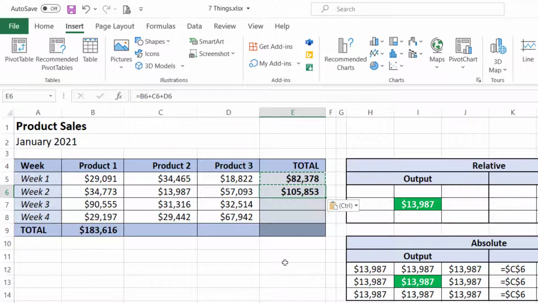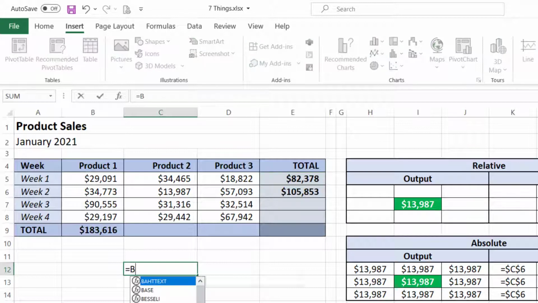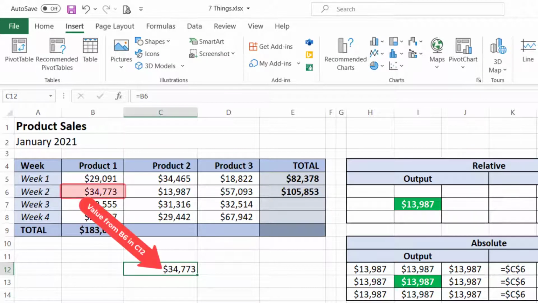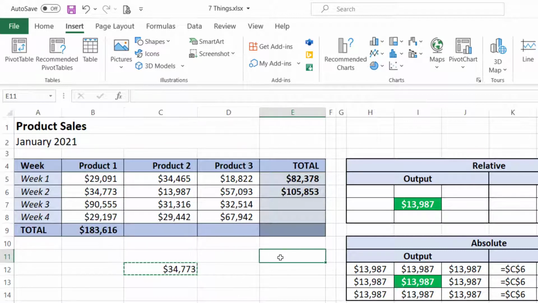To further illustrate how relative cell references change when copied to another cell, if you select C12 and enter the formula equals B6, the value from cell B6 is now visible in cell C12. Then if you copy the formula in cell C12 to cell E11, the formula in E11 will be equals D5, and you'll see the value from cell D5 in cell E11. Since the formula was pasted 2 columns to the right of the original cell, the column letter in the formula increased by 2, changing from B to D. And since the formula was pasted 1 row up from the original cell, the row number in the formula decreased by 1, changing from 6 to 5.